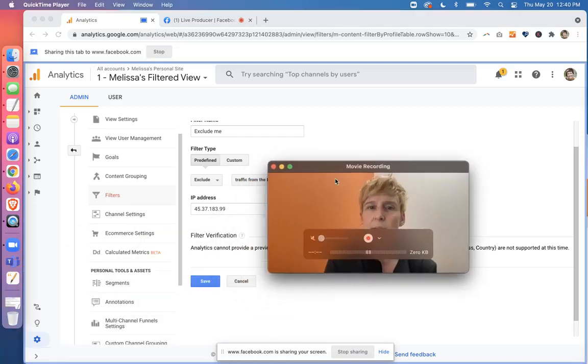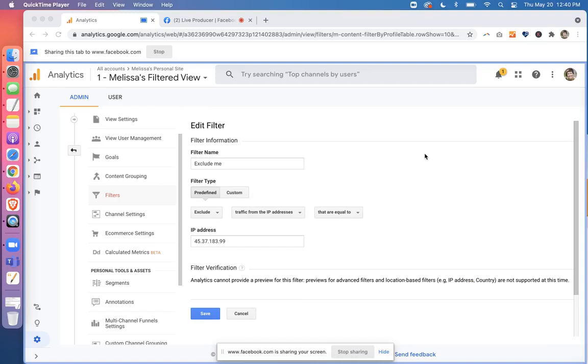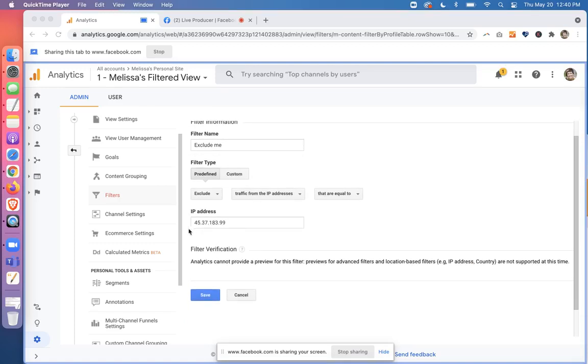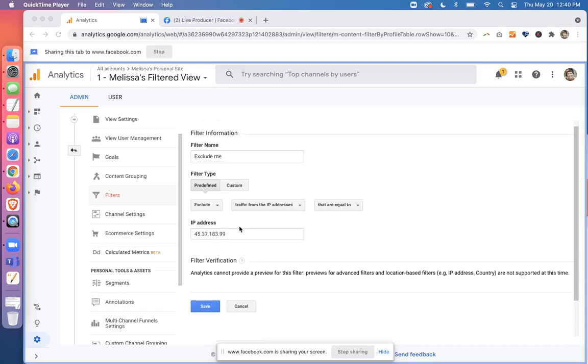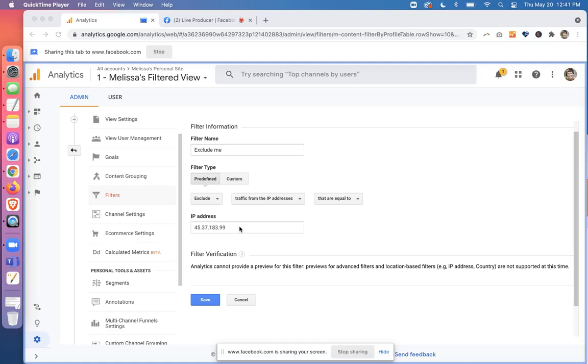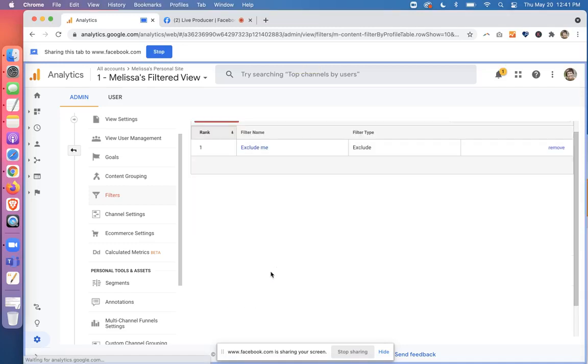There's really not a good place for me, so I'm going to get rid of me. All right, I'm gone. Here I've excluded my IP address, and that is from my house. But wait a minute, right now I'm at my co-working space, so I need to add another one. So let me cancel out of that because that's already there.